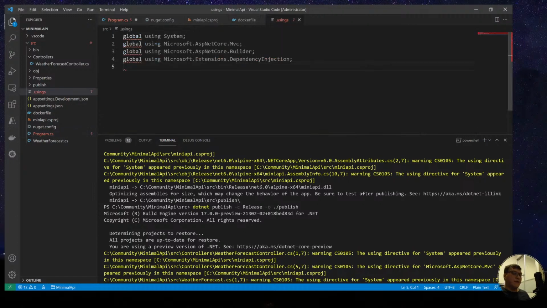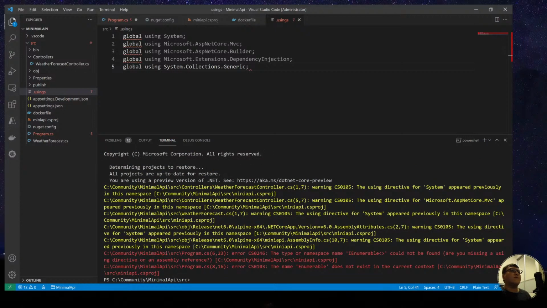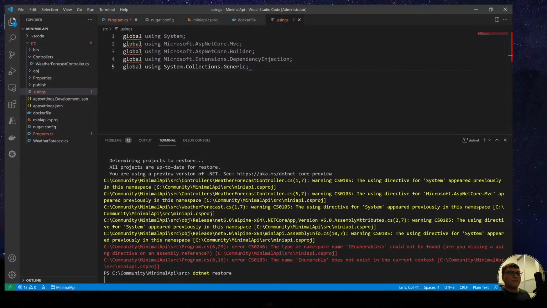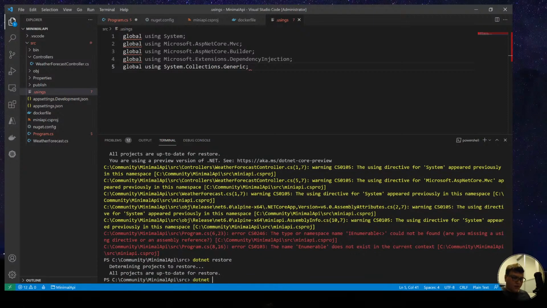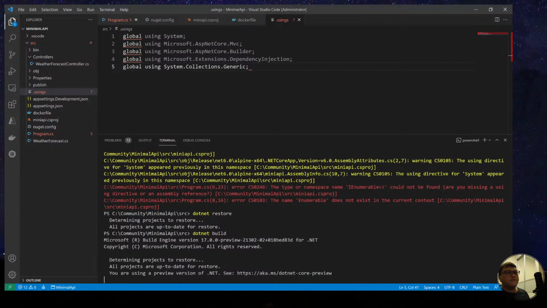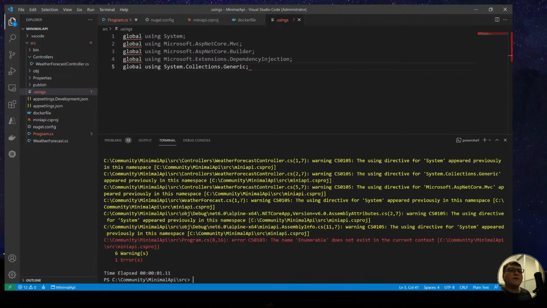I'm just going to put it here. This is the first time I tried. Because last time what I did is without the usings. So that one works. But now I am going to do it with this. Maybe .NET Restore first to make sure. And .NET Build just to make sure. It's not built. That's weird.